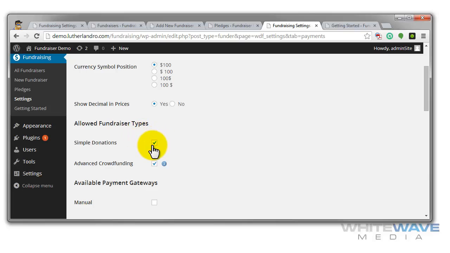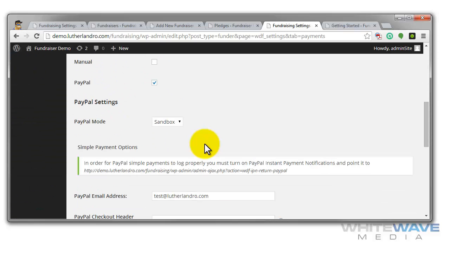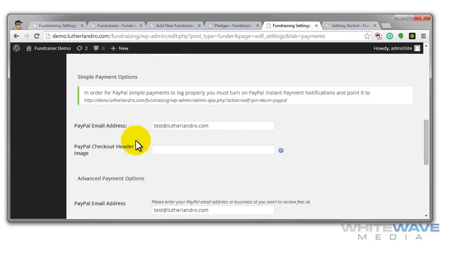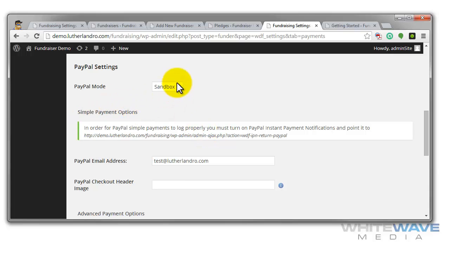You simply check this box, and when you do, it'll give you just this simple payment option. Now I'm running it in sandbox mode right now that allows us to test and not actually withdraw any funds. But when you're ready to take funds, you would need to switch it to live.